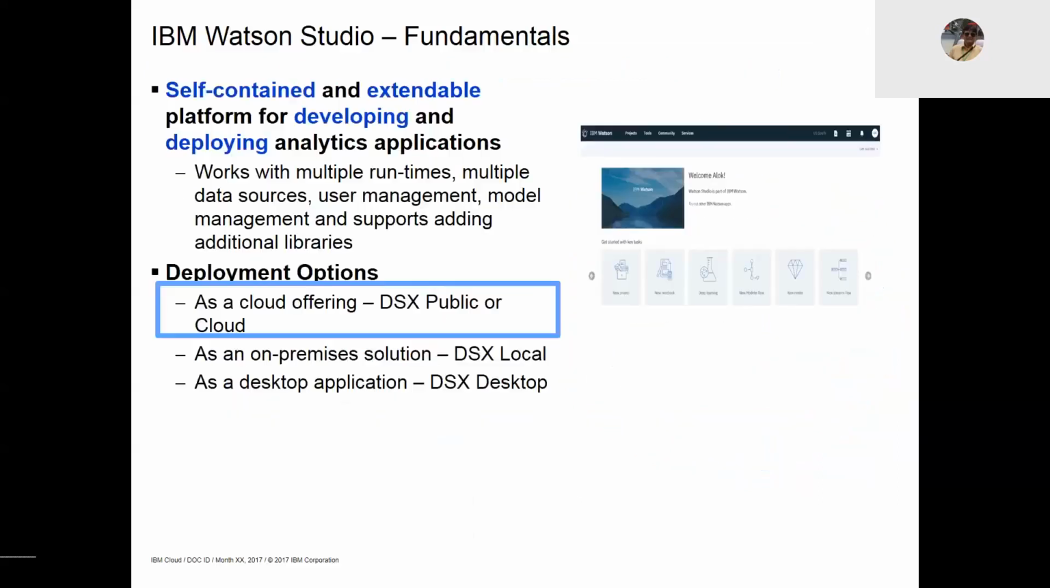Now, having spoken about predictive analytics, the whole landscape of analytics and the CRISP-DM methodology, I'm moving on to IBM Watson Studio, which was erstwhile known as DSX, Data Science Experience Public Cloud, and is now renamed IBM Watson Studio, which is part of the IBM Watson Data Platform.